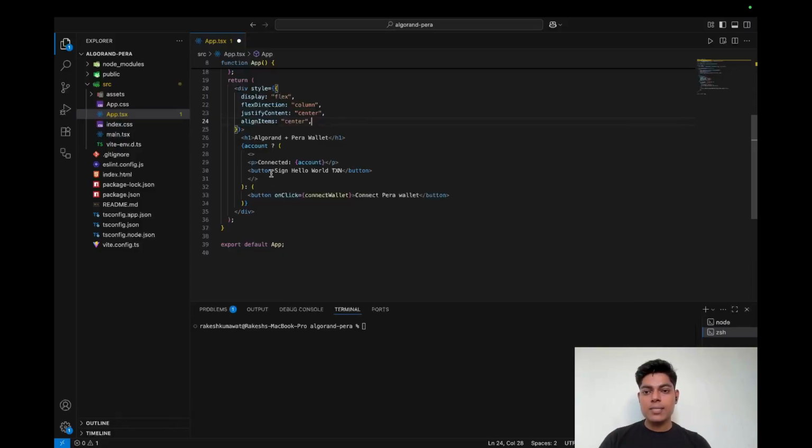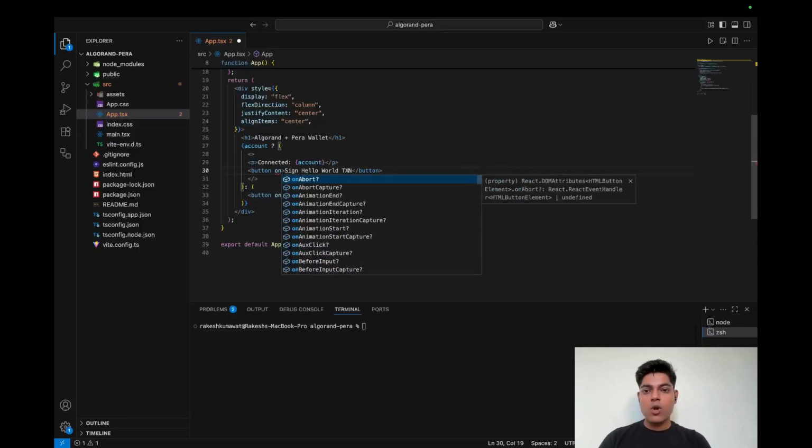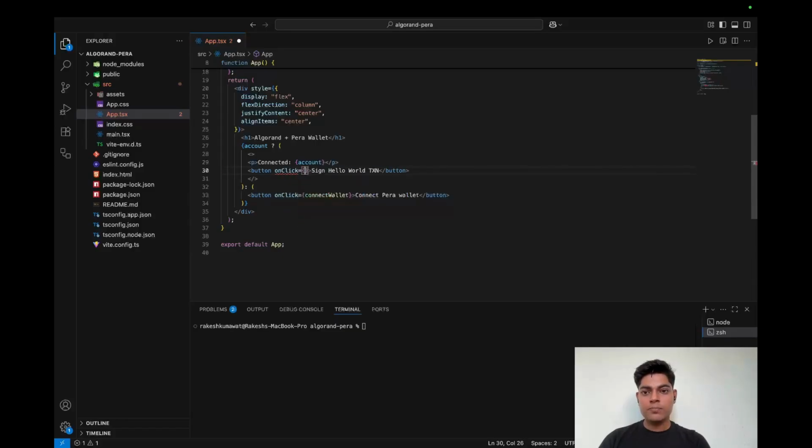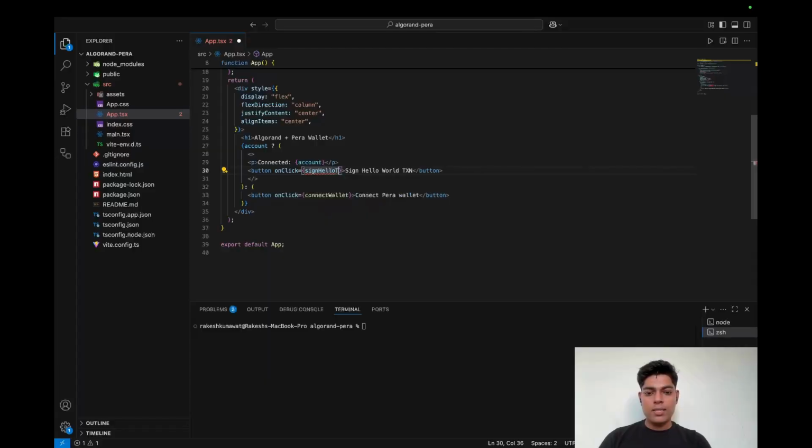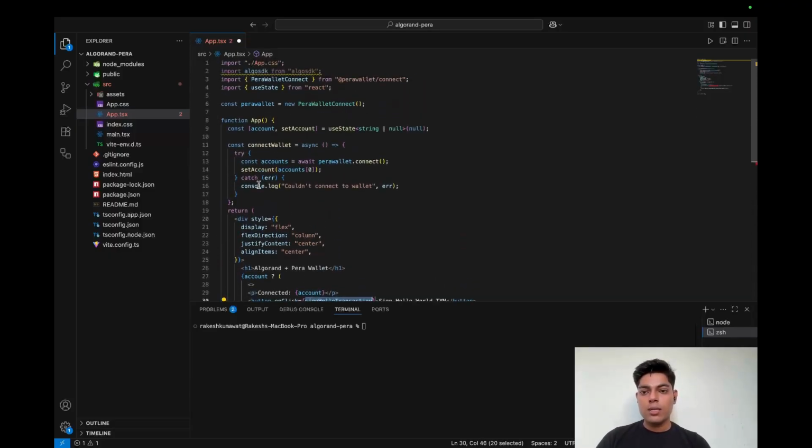Yeah, so let's write a function for the hello world transaction. When a user clicks on this, let's give the name of the function: sign hello world transaction. Good. Hello world transaction. Hello world transactions. Yeah, sounds good. Let's write a function for this.